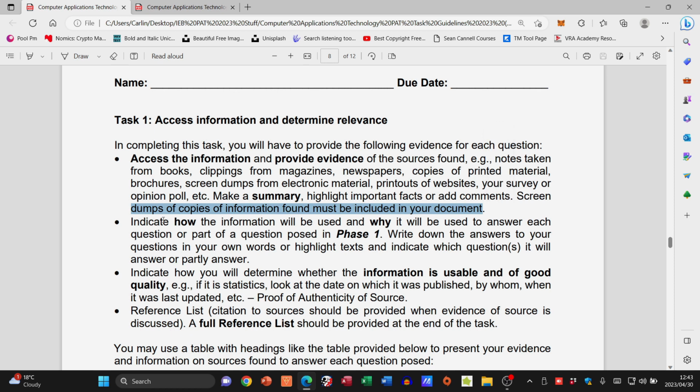You then want us to indicate how the information will be used and why it will be used to answer each question or part of a question posed in phase one. So you are using those questions from phase one in phase two, and now you need to access that and provide evidence for it. Write down the answers to your questions in your own words or highlight text and indicate which questions it will answer or partly answer.